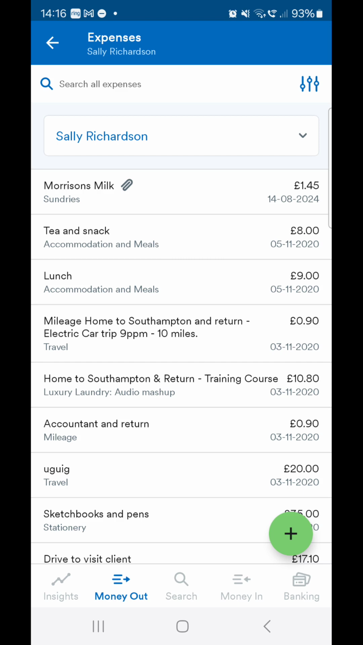That's it. It's all on. It's all ready to go. On the actual desktop version, it will keep a balance of how much you're owed in your expenses, so that you can start paying yourselves back. But it's probably best to have a look at that on the PC version.